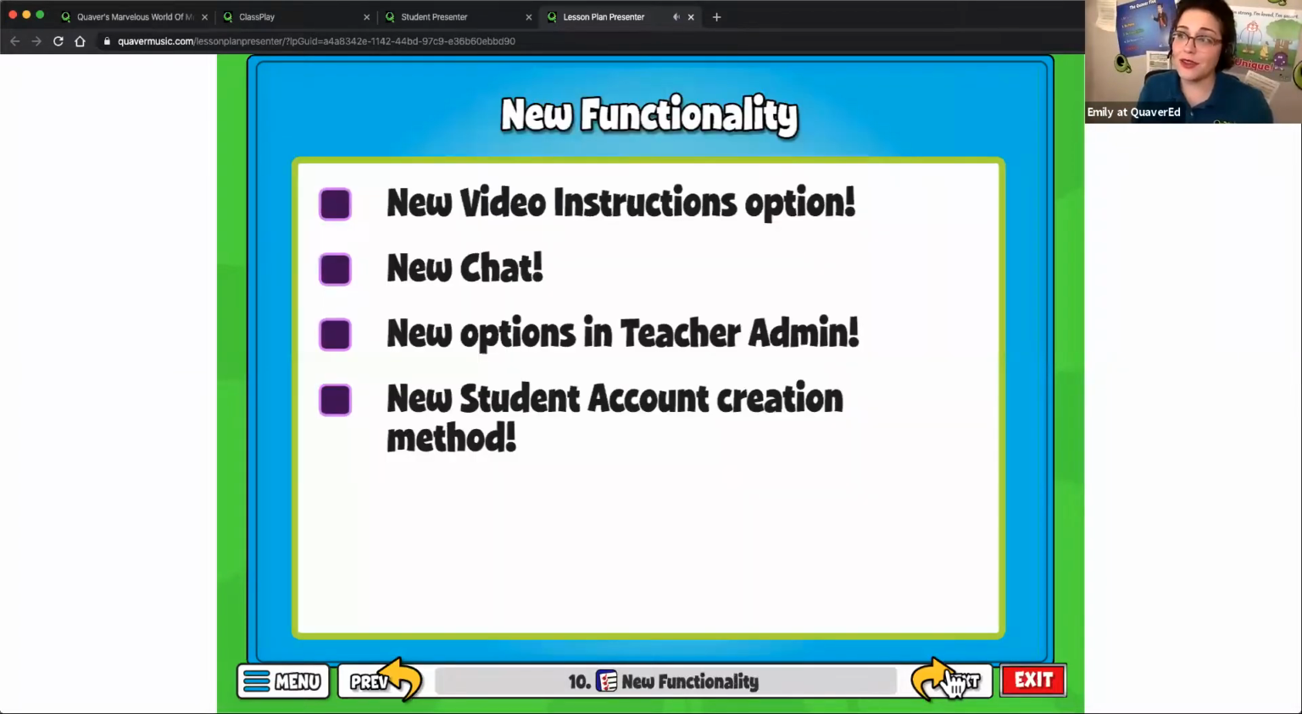Now we're going to head into new functionality. This is going to be very exciting. I'm just going to put it that way. It's going to be very fun. The first thing I'm going to share with you is the video instructions option. Then I'm going to share with you how chat has changed, new chat features. I'm also going to spend some time with the new options we have in Teacher Admin, and we have added an additional way to create student accounts within your classes in Teacher Admin.